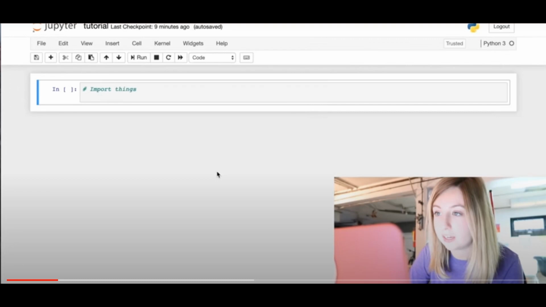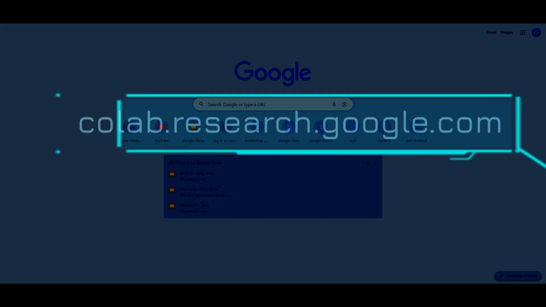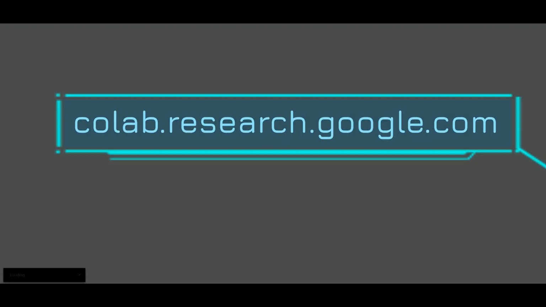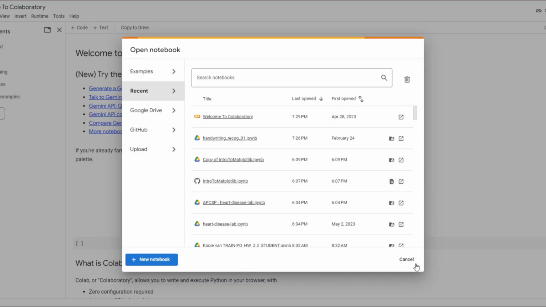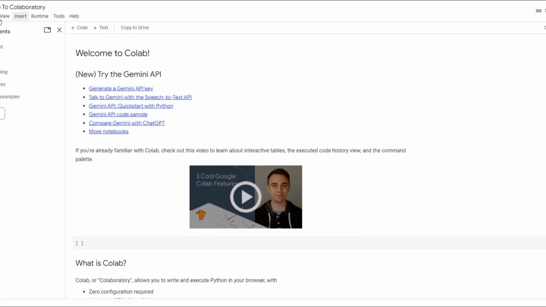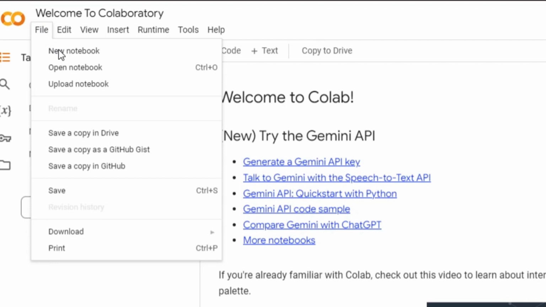Hello, in this assignment you will create a Google Colab project. In this project you will try out a range of Matplotlib charts and graphs. Here's how you start. You go to this website, colab.research.google.com. If you go there, this is what you'll see. You can either start a new notebook here, or you go to the top left, click File, and then create a new notebook. This might take a couple of seconds.